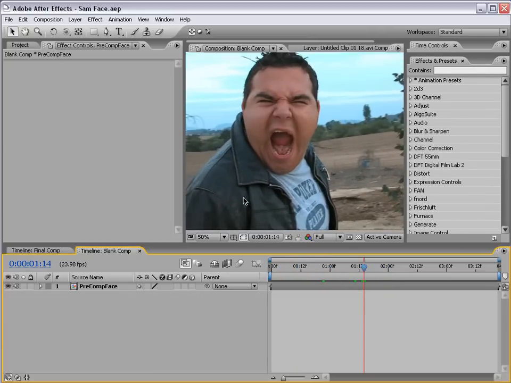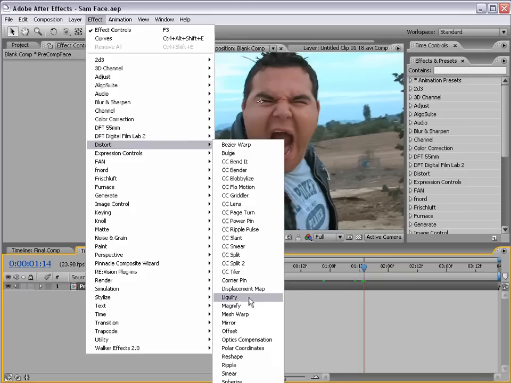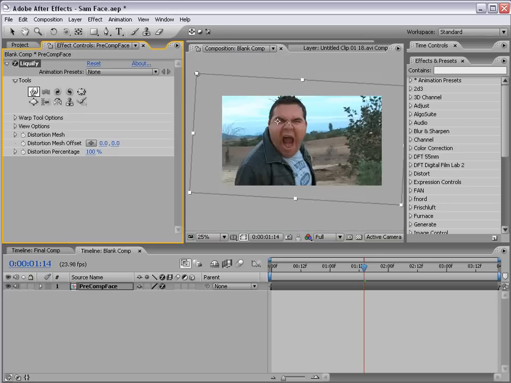Okay, so now that we have the footage tracked and reverse tracked, we're going to add the Liquify filter from Effect, Distort, Liquify. Now, the Liquify filter is actually very powerful, except not very useful when you have moving footage. But because our footage is now tracked, if we add distortion to his face, it will stay locked on his face. Now, this is probably one of the coolest things I ever came across.